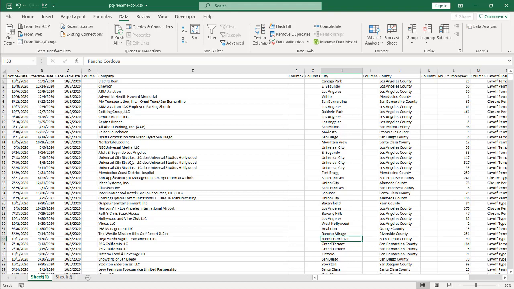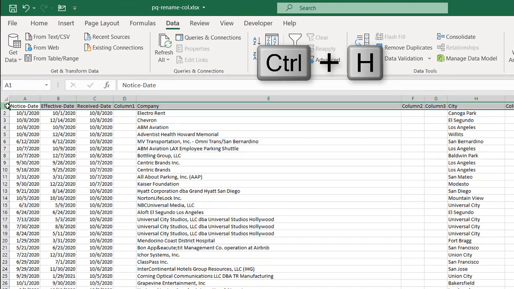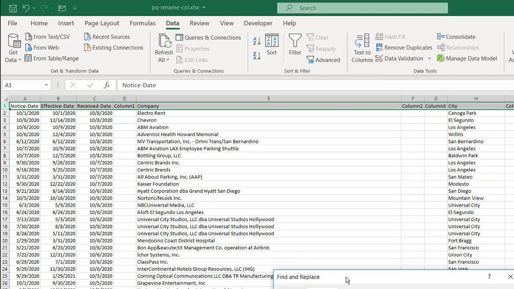Hi, in this video I'm going to show you how to rename columns using Power Query. Now, if you have a small table, you don't really have to use Power Query to do this. Let's pretend this is a small table. All I need to do is select the first row, because that's the header row. Press Control H. It's going to bring up the Find and Replace window.